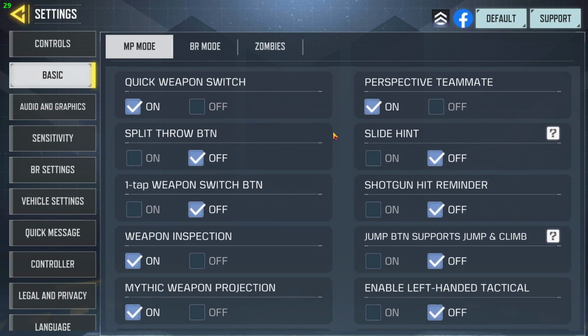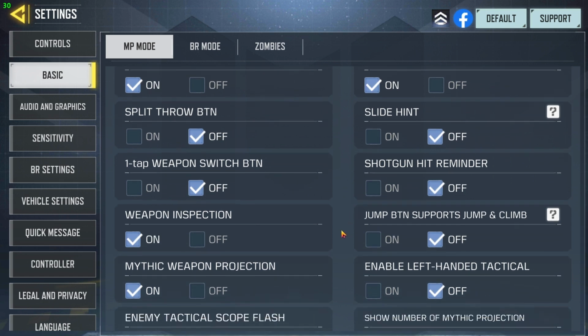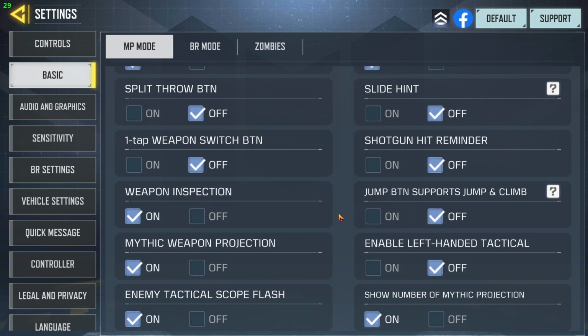However, the two settings that I will go over are the quick weapon switch and the prospective teammate. Obviously, quick weapon switch is going to give you an advantage in battle, so I would definitely recommend turning that on. Prospective teammate is where you're able to see your teammates through walls highlighted in blue. This gives a more accurate location of where your teammates are, and so you can either go over and help them or stay away from an area if needed.